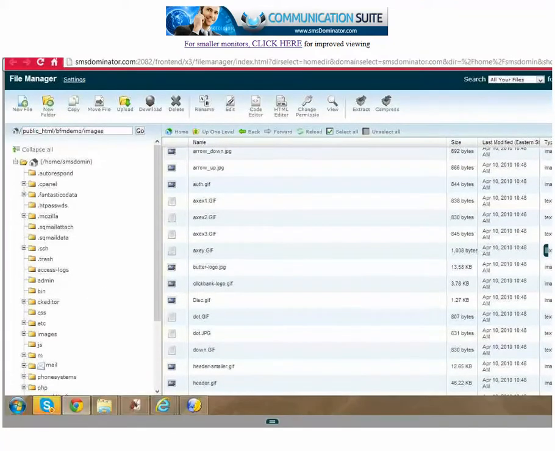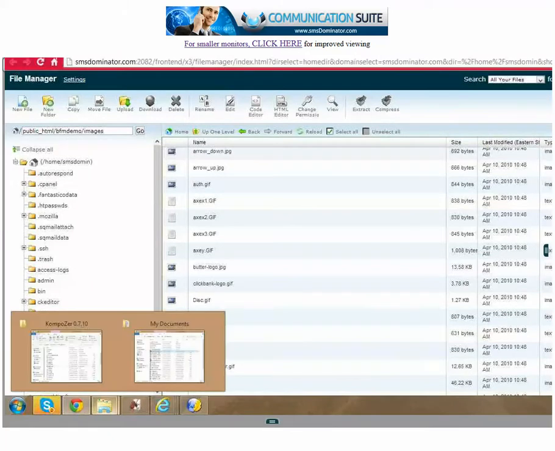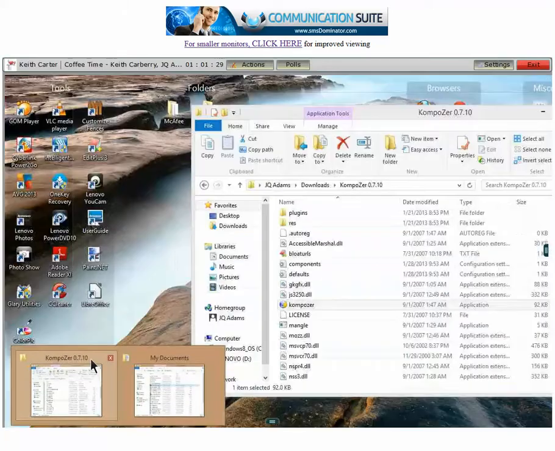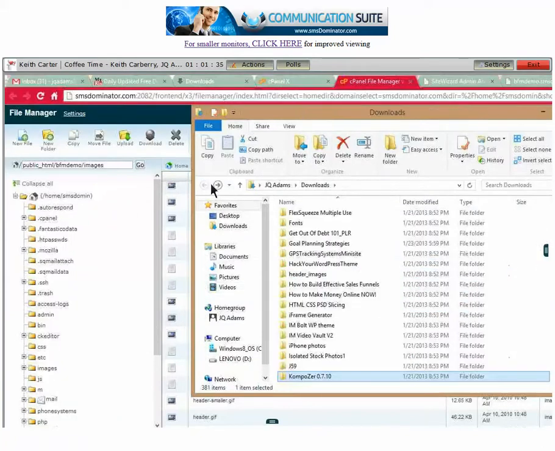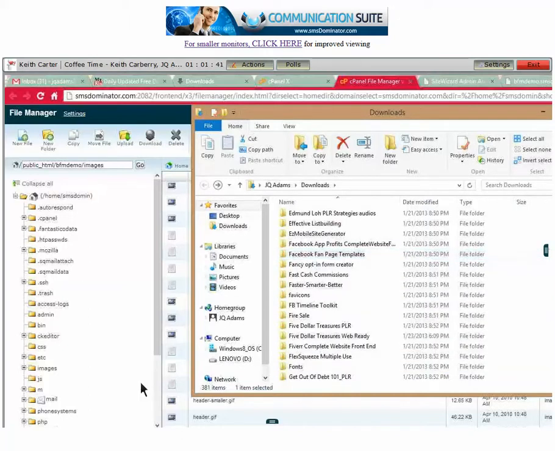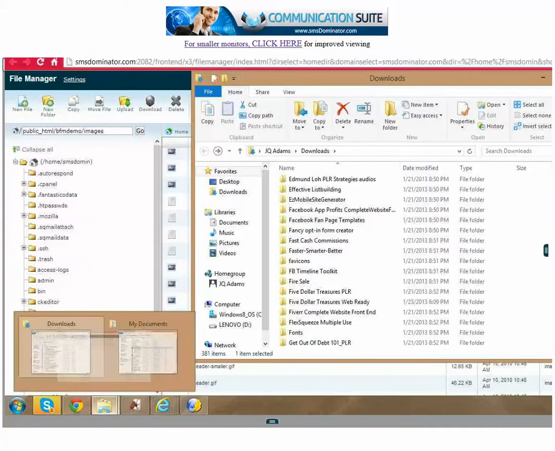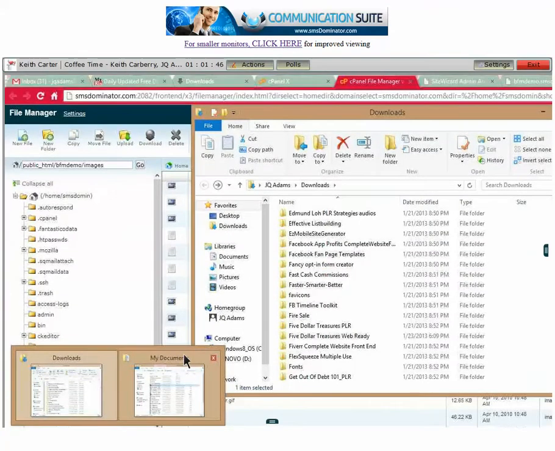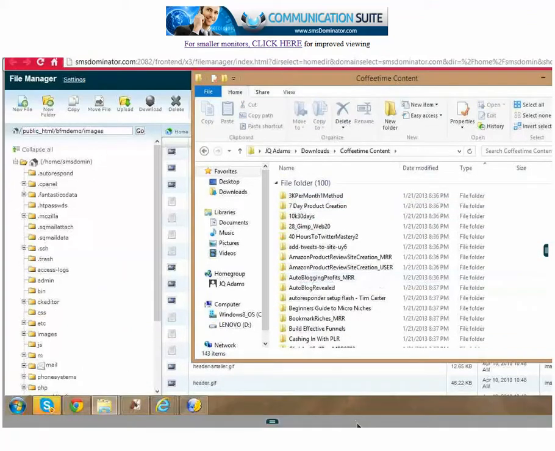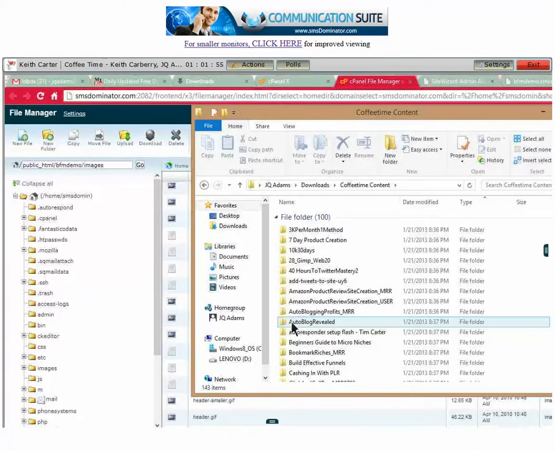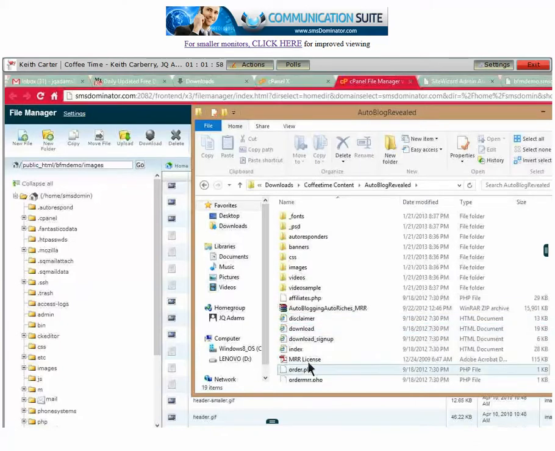But let me go back and take a look at the page that I was on. The location of those images, right? Let's see, it was in the doc. Did I have that open already? Let me go back here. So it's coffee time content and autoblogging revealed, I think it was. I'm not sure which one it was. We'll find out.